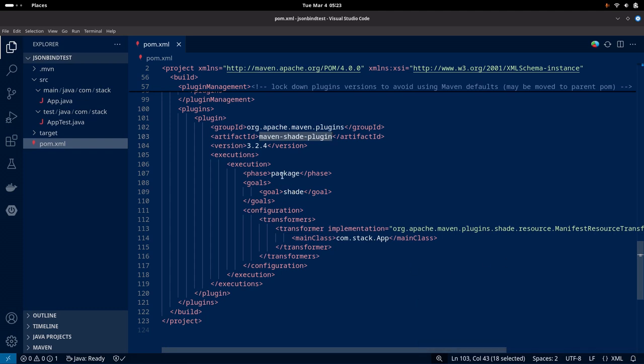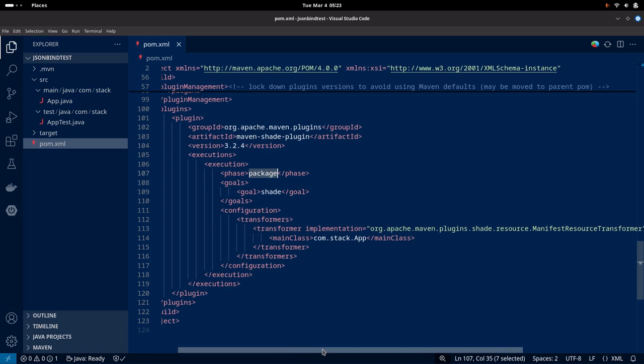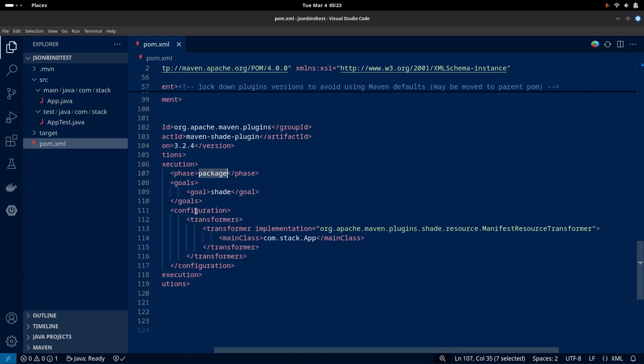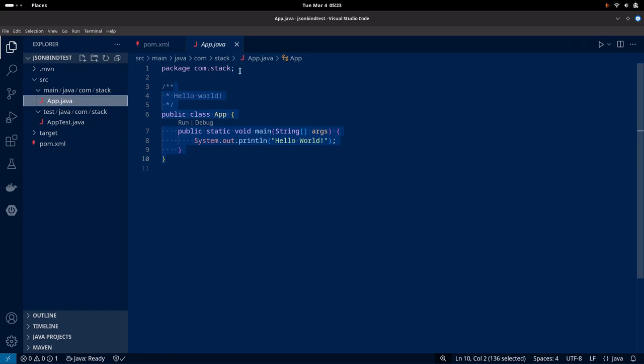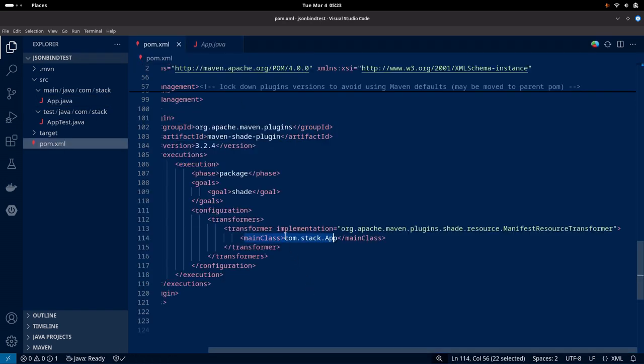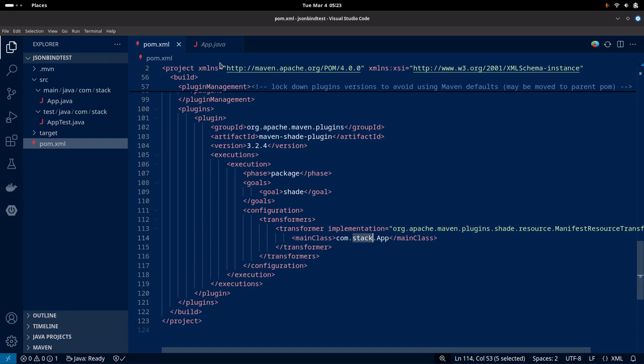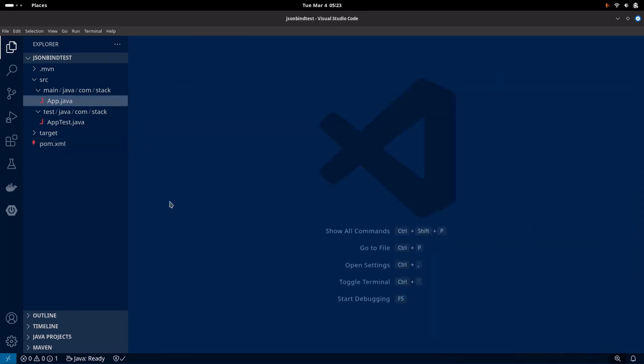This is going to be executed during the package phase, and what we need to update in the configuration section is the main class. Here, we have built a package that is com.stack, under which we have the App class. So we need to update our main class in this section. That is all we need to update in the pom.xml file.